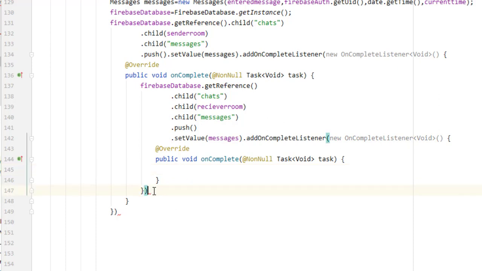So after this add a semicolon here, and after sending the message we have to simply set the edit text to null. So get message dot set text, and inside this simply pass the null. So this is done. Now the send message work is complete. So this is just a simple code to send the message.